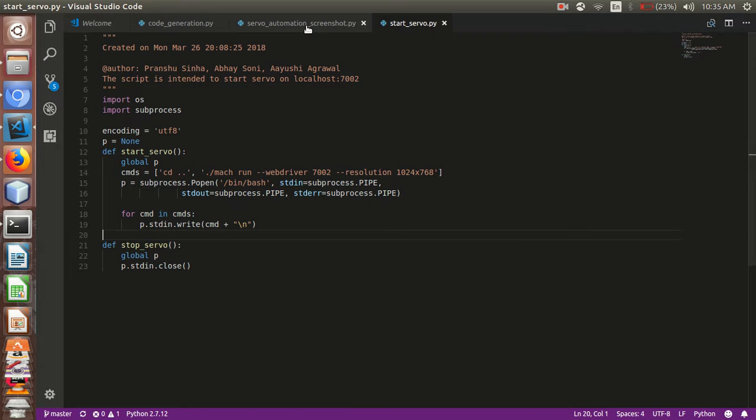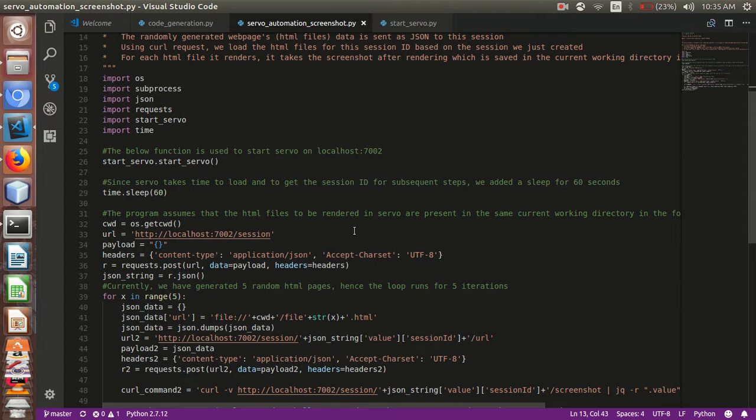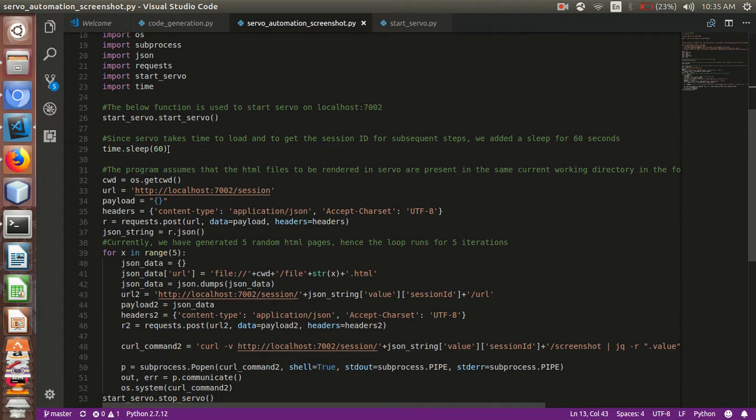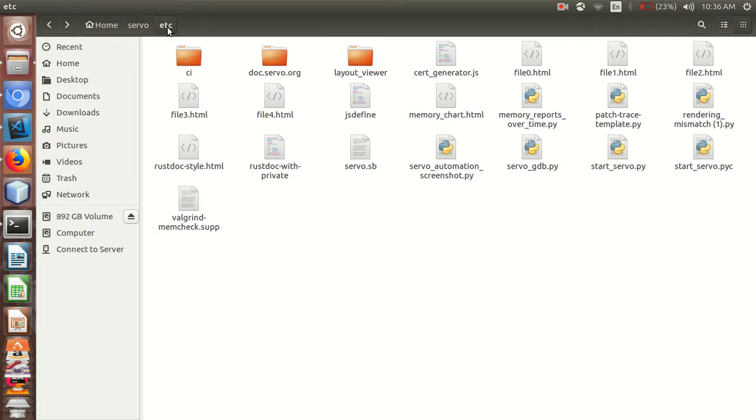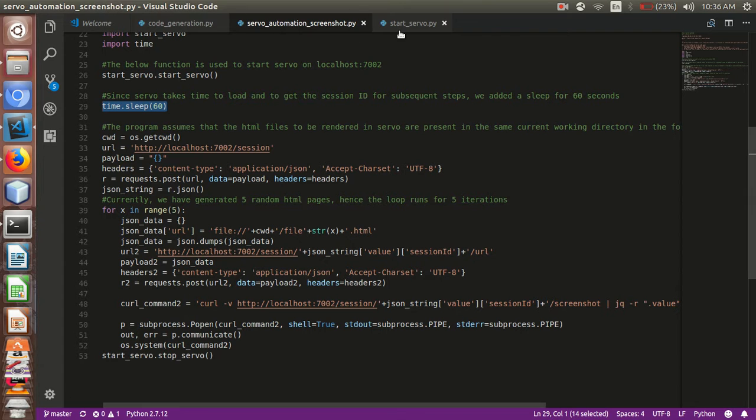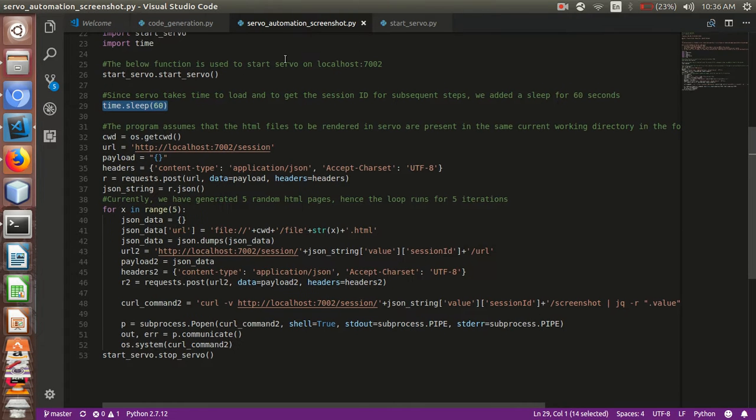This is the first part, and the second part is, after starting Servo, we wait for 60 seconds for it to completely set up and load its homepage, and then we send the JSON objects of the 5 files we just created. We are going to place those 5 randomly generated files here in the etc folder, so that our programs, servo automation screenshot and start servo, can render these files. I'll just show you that we have start servo and servo automation screenshot here.